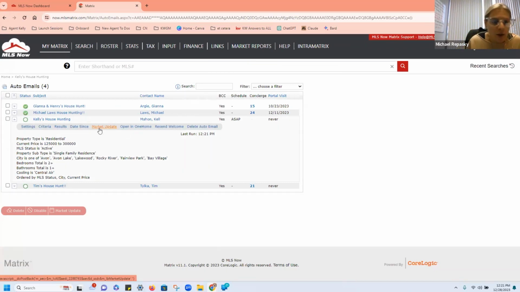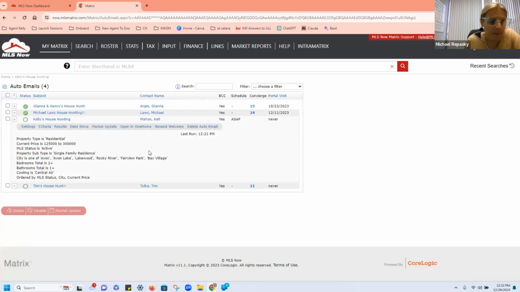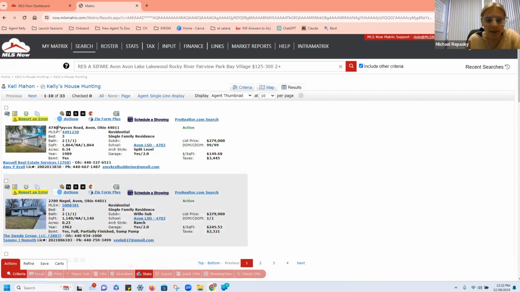These all show all my contacts that I have set up an auto email for. So these were the criteria. At any point, you can change their criteria. What you do is click on manage, and if I wanted to change anything in their criteria, I can just go right here and click criteria. I can click on results to see what I sent her. I want to say it was a list of 33 properties.